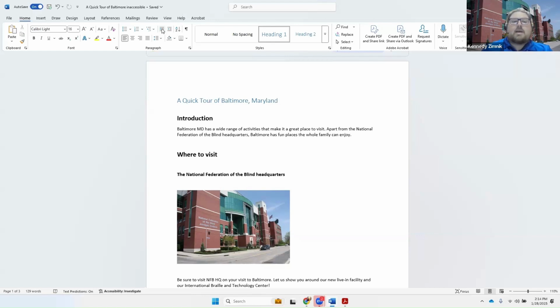Okay, so now we have Introduction, which is a subheading of A Quick Tour of Baltimore, Maryland, which is a heading level 1. Do we have any guesses as to what the Introduction heading level would be?